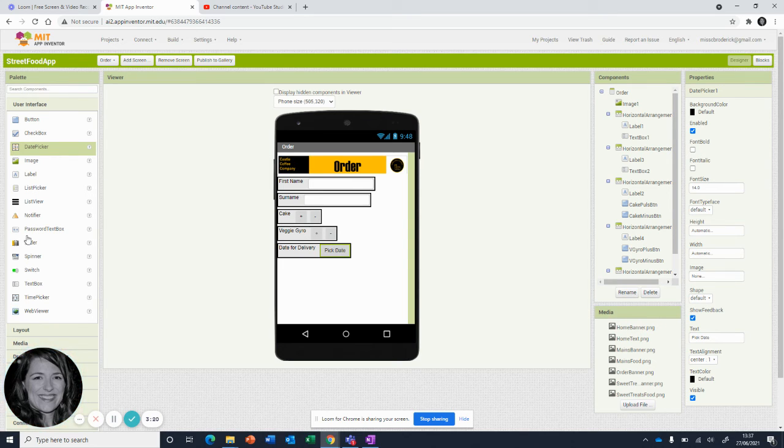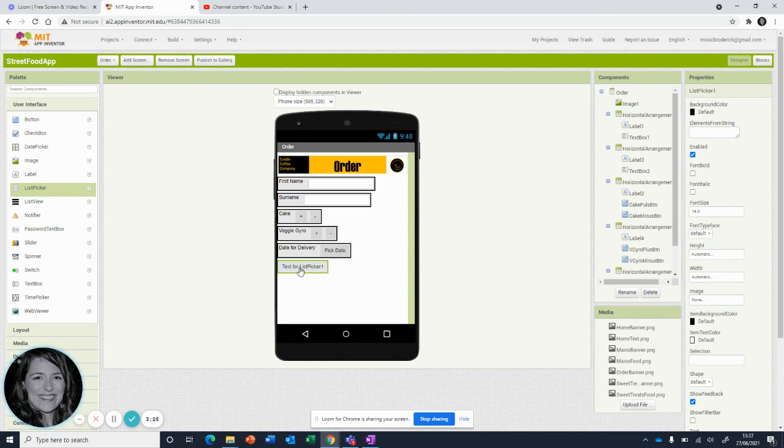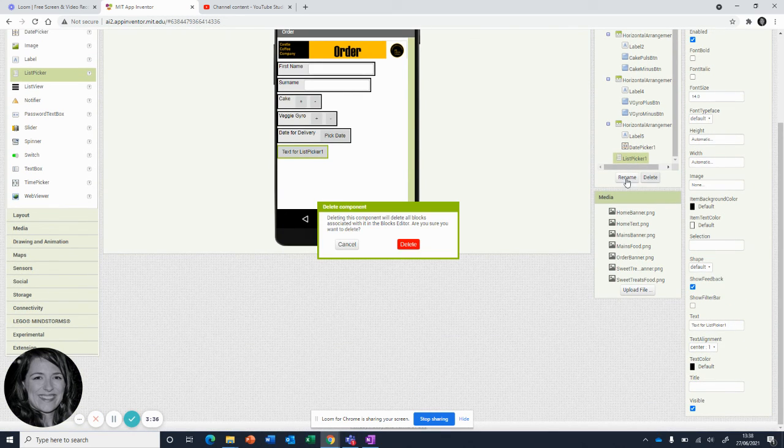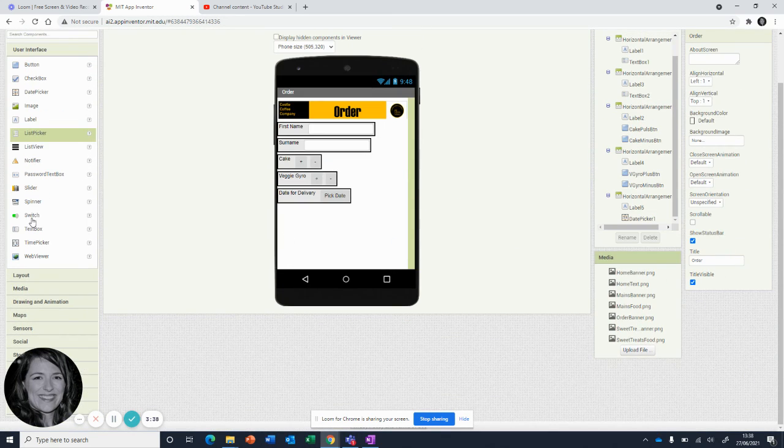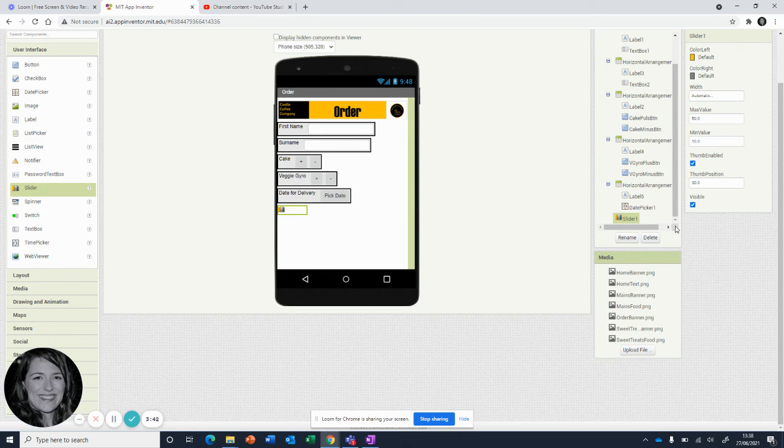So you can have a play around with these. You could have a list picker, which allows you to have a list of different things. You might want to Google how the list picker works. We'll just delete that one off here. You could have a slider, so if you wanted somebody to give you a score on how much they enjoyed the app, anything like that you want to use. And we'll delete that one.